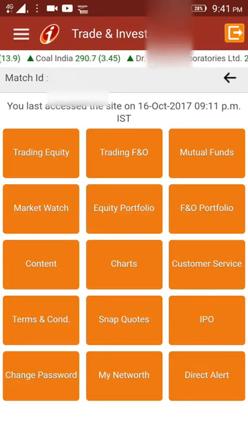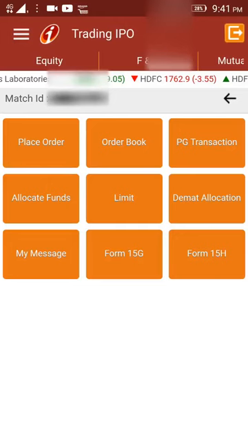Once you are logged in, this is the screen that you should get. For buying an IPO, as you can clearly see, on the fourth row, the third option is IPO. You can click here. Once you've clicked, you can see various options: place order, order book, PG transaction, allocate flip funds, limit, demat allocation, my message, form 15G, form 15H. Now you can click on the first option, that is place order.